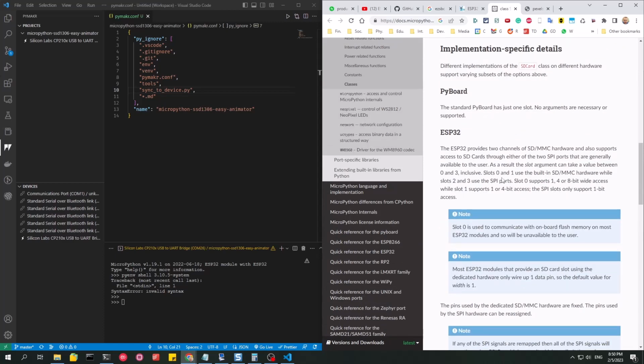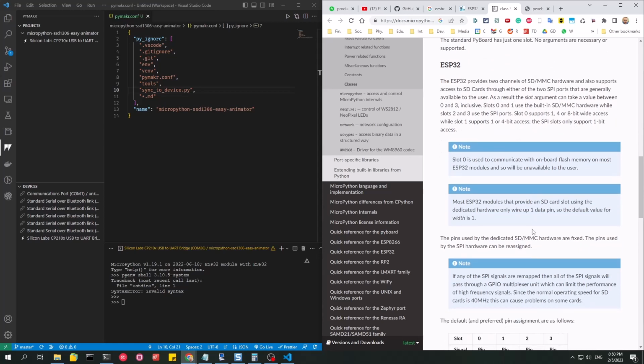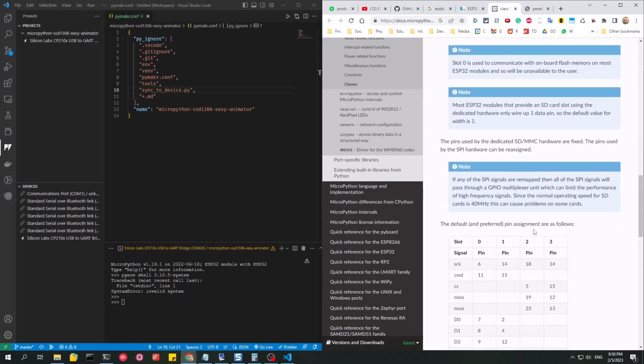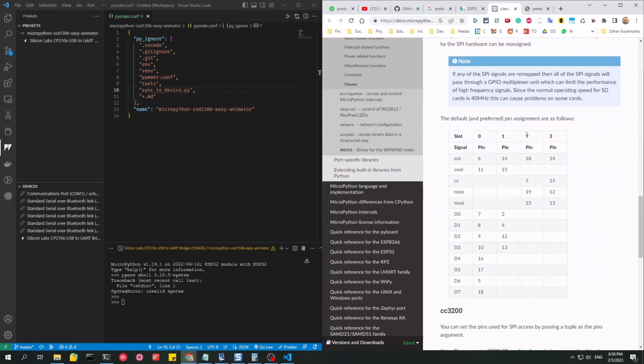So if we look at the SD card page here from MicroPython, you'll see that they talk about the ESP32 and these things called slots. They give some information saying that there's different support for different bit widths, and slot 0 is a built-in one that communicates with flash memory. So there is some complexity here. You might want to read through it. But for this video, all that really matters is that I'm going to be using slot 2, and that these are the pins that I'm going to be using, which are associated with slot 2. So just keep that in mind.